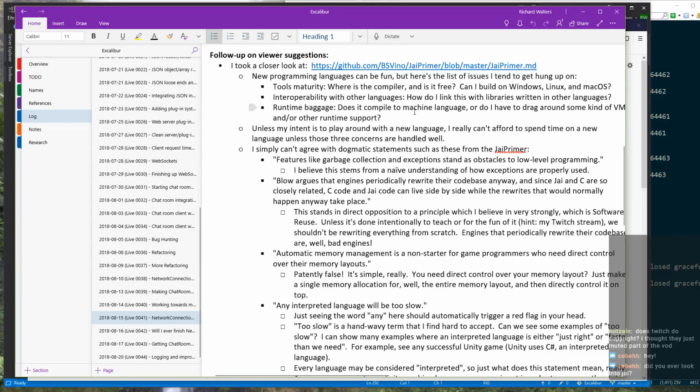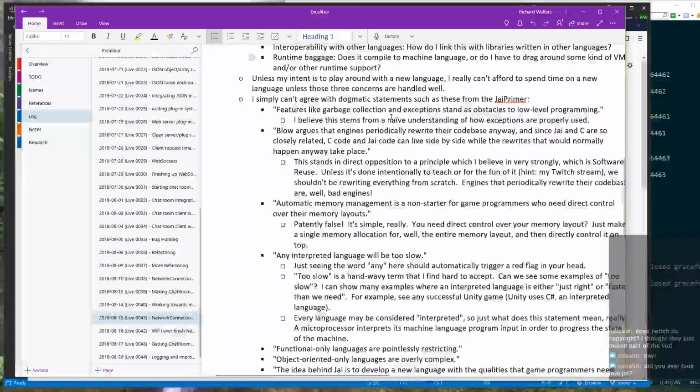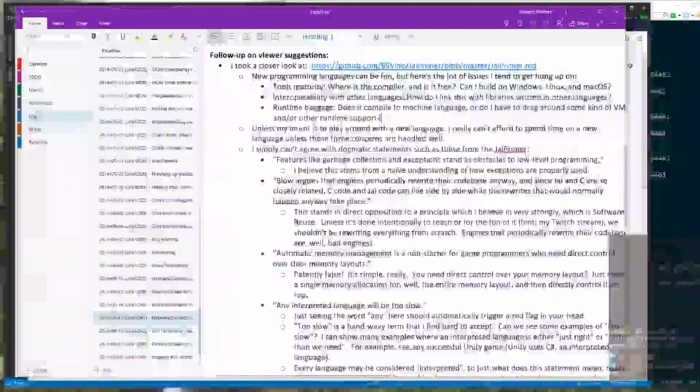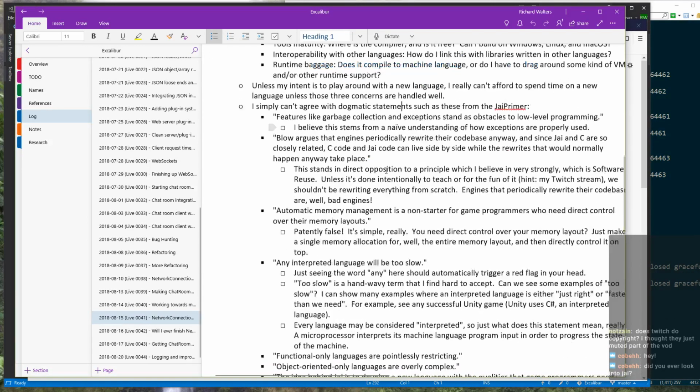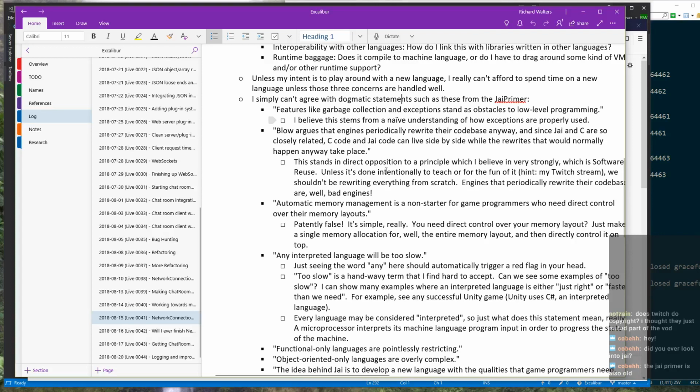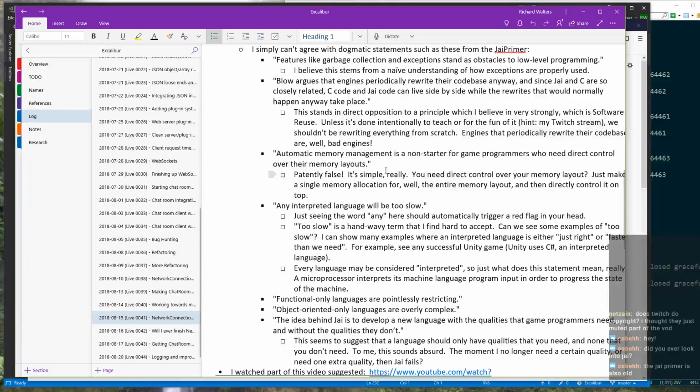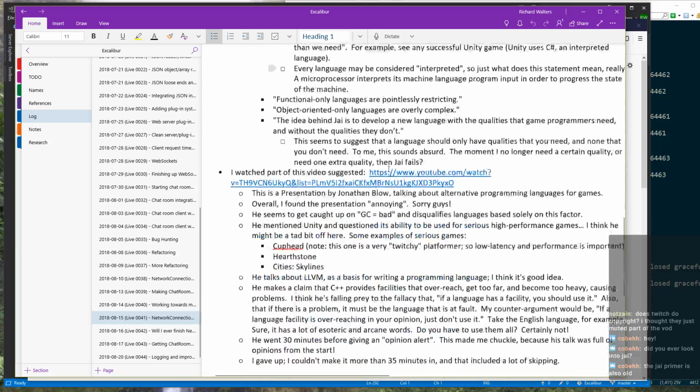How does it interoperate with other languages? What kind of runtime baggage does it have? These ones weren't really an issue with Jai. But basically, there wasn't a compiler I could play with. So unless I want to really play around with a new language, I really can't afford to look at it unless it had a compiler right away, right? And there are a bunch of statements in the primer that just sort of irritated me. That was my overall feeling. Yeah, you could read through this. It's mostly a rant of mine.